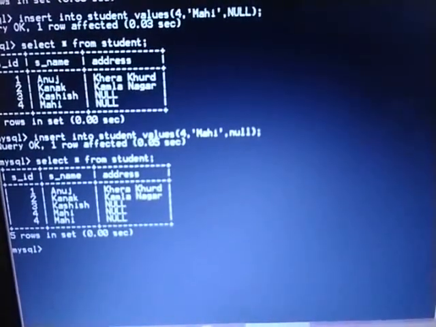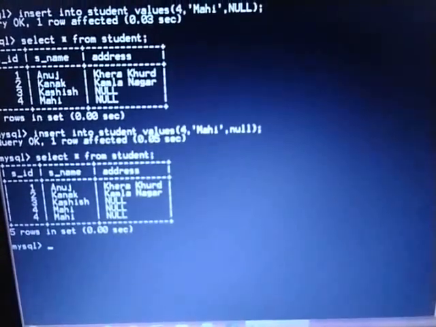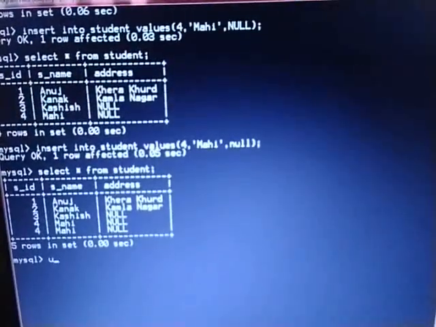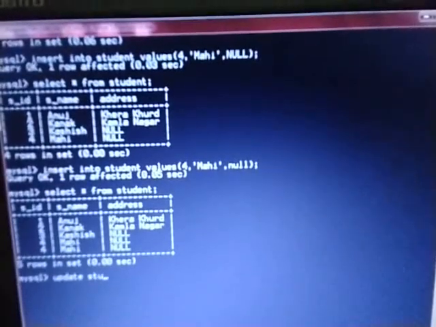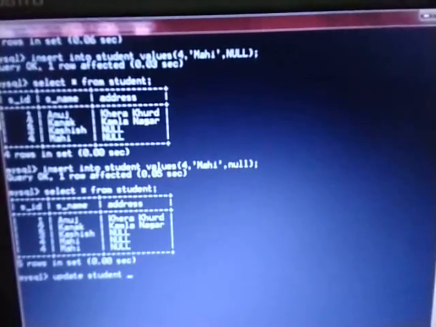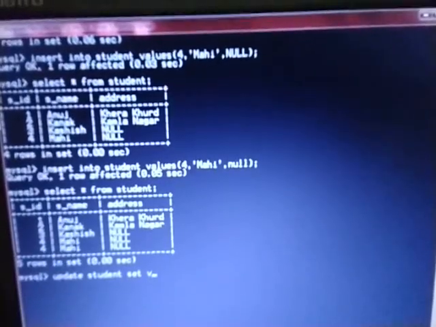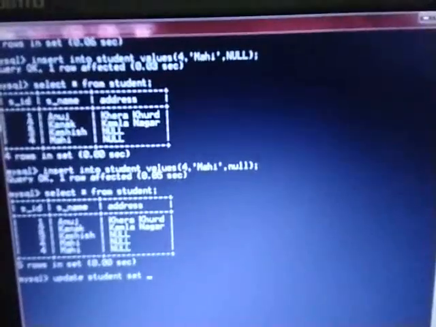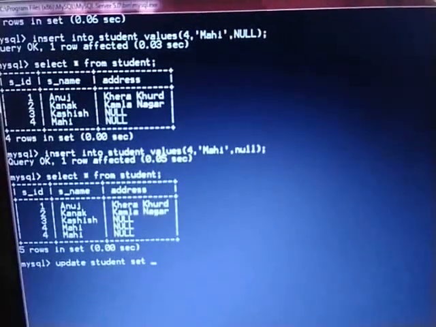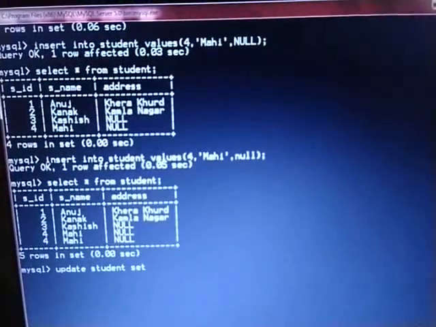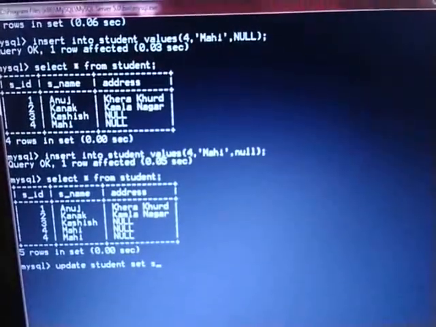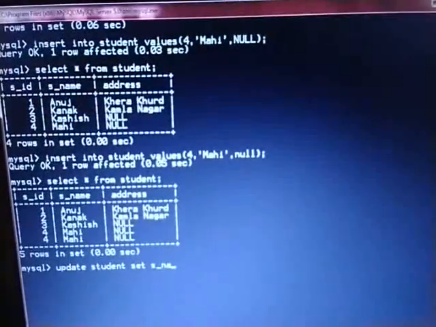Fine. So now what I have to do, I have to update the record of the Mahi. For that, what command will I use? I have to write the update command. So what will I write? I will write update, then the name of the table, and the name of the table is student. Update student, then you have to write set. So what we have written? We have written update student set. What do you have to set? You have to set the name of the column whose value you want to update. Fine. So set S name, because I want to update the value of S name.